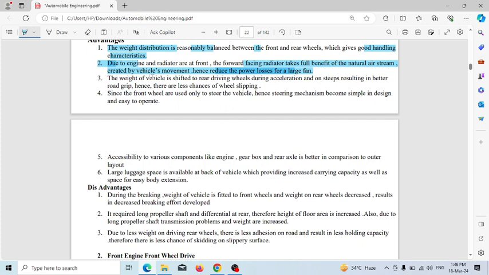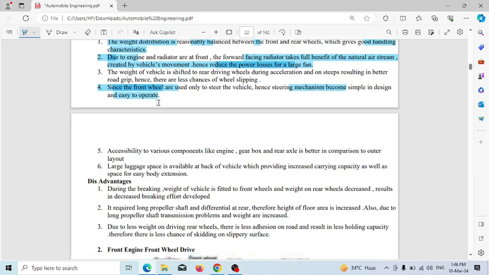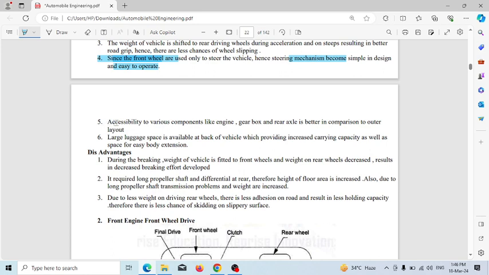Next, the weight of the vehicle is shifted to the rear drive wheels during acceleration and steep climbs, resulting in better road grip. Hence there is less chance of wheel slipping. Since the front wheels are used only to steer the vehicle, the steering mechanism becomes simple in design and easy to operate. Next, accessibility to various components like engine, gearbox, and rear axle is better compared to other layouts.